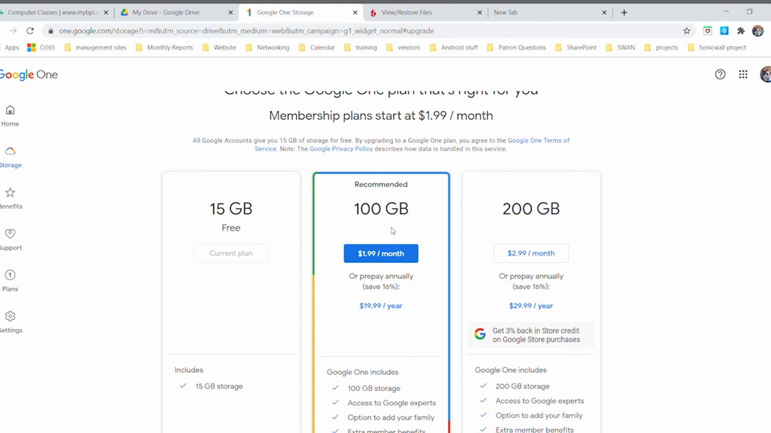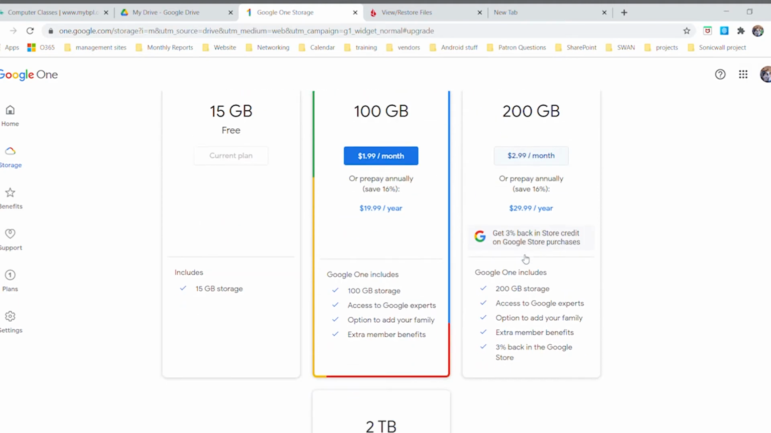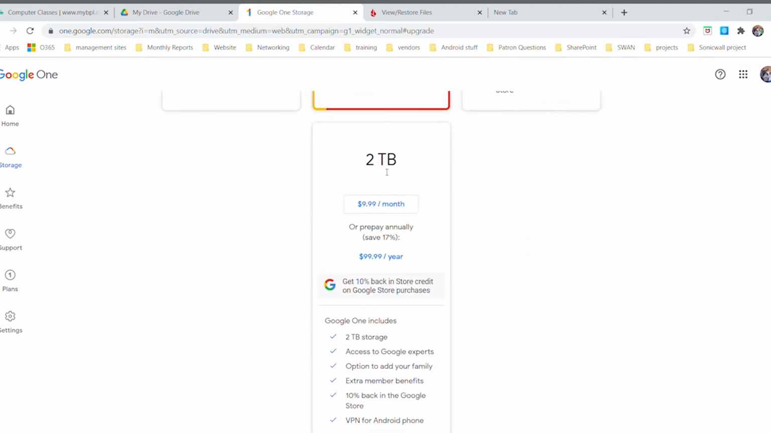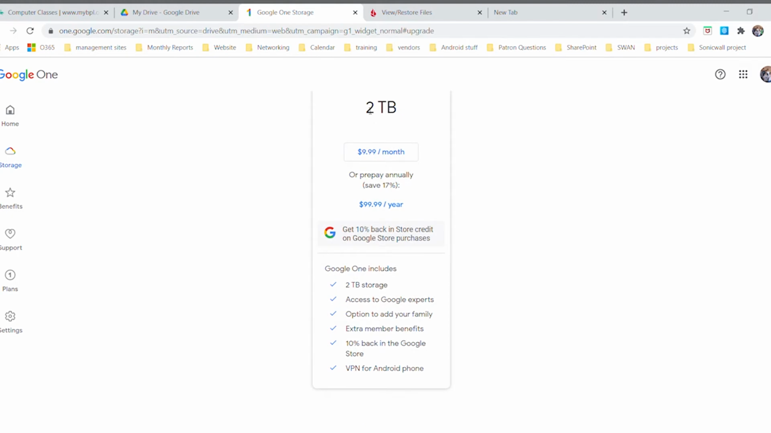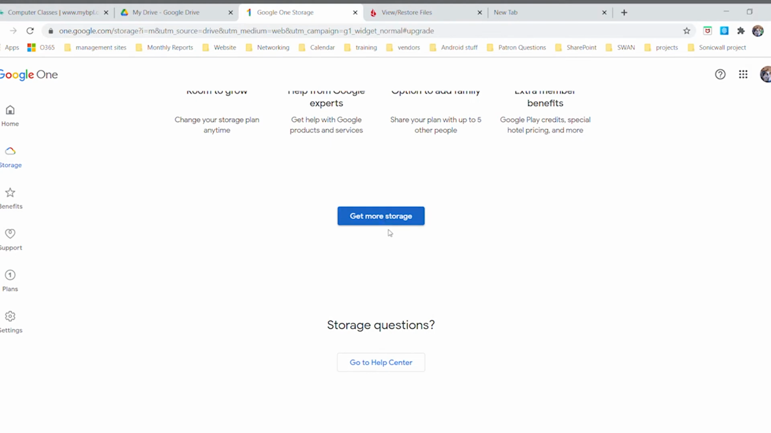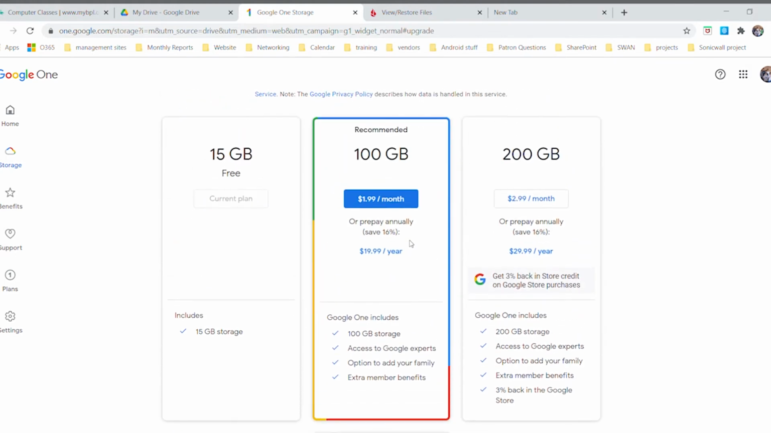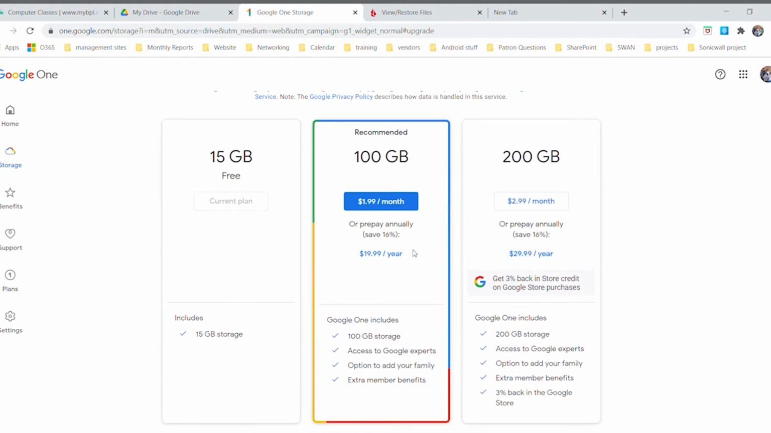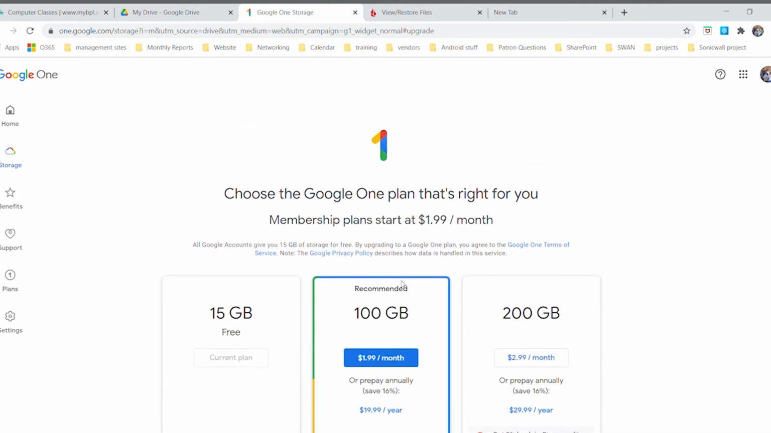And you see you can go a little further, up to 200 gigabytes for $2.99 a month. And you can keep going up to 2 terabytes, which is quite a large amount of storage space, for $10 a month. And you can go to get more storage if you're running a business that has a huge amount of files. Maybe you're a professional photographer or videographer and you have a large number of big files to store, and you can get some really huge storage spaces available to you. So those are your options that you have there.